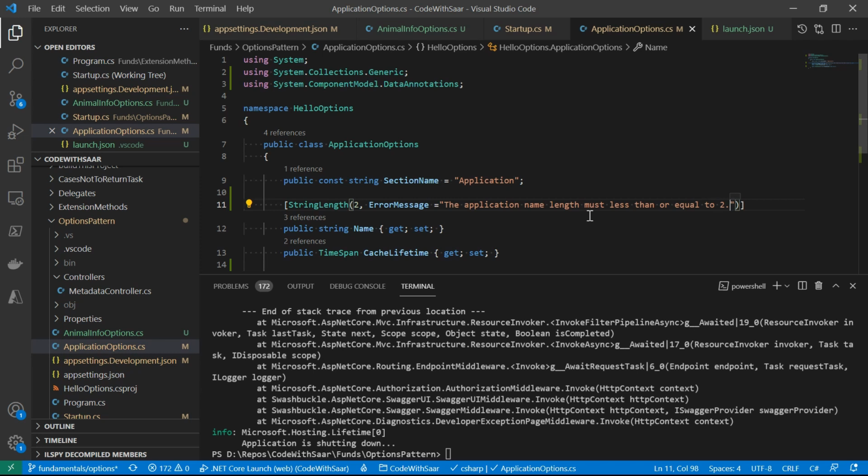There are, of course, other data annotation attributes that we can use. For example, range for numbers and regular expressions, which support all kinds of validation scenarios.